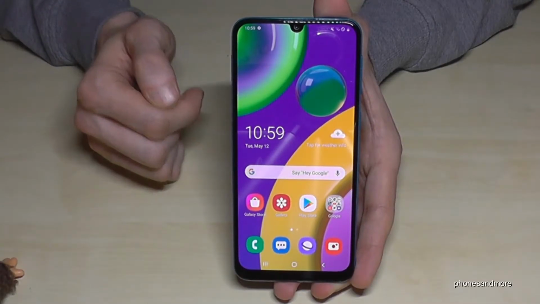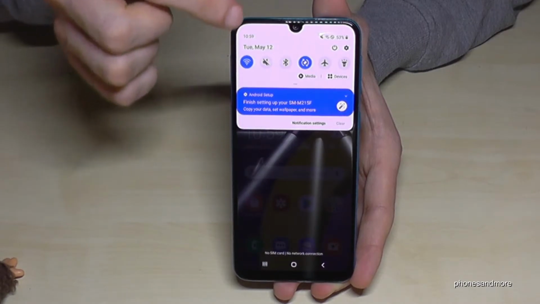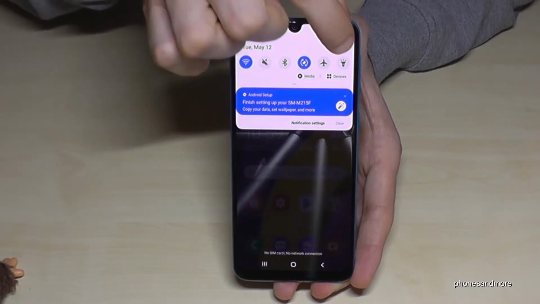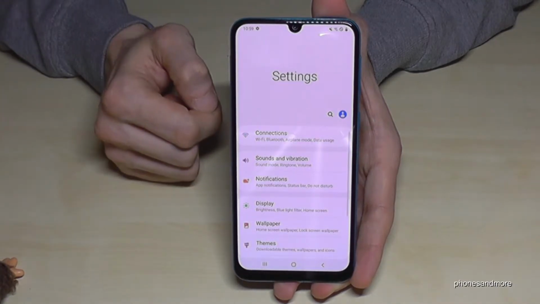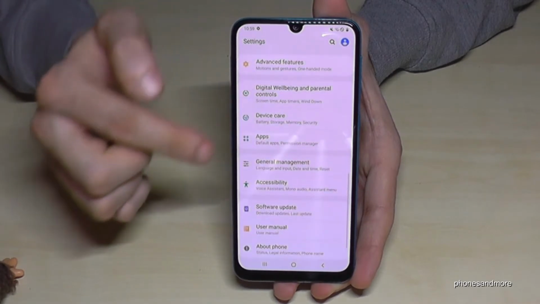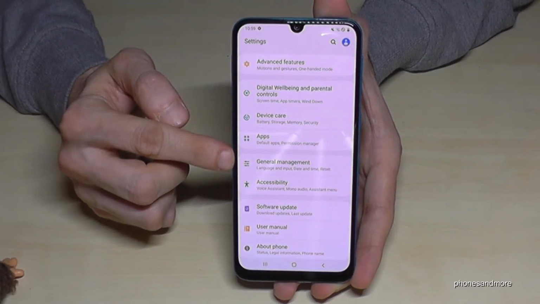Okay, let's start. Just scroll down here and we will always have the symbol for the settings here at the corner. So tap it. And then we have to scroll down to the point General Management. It is this point here with this symbol to adjust things.